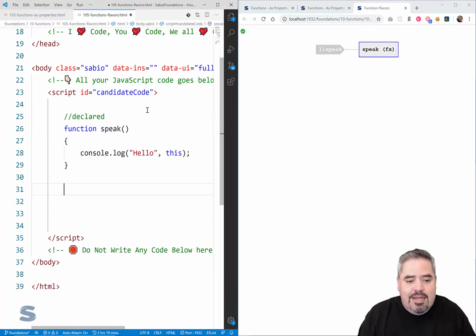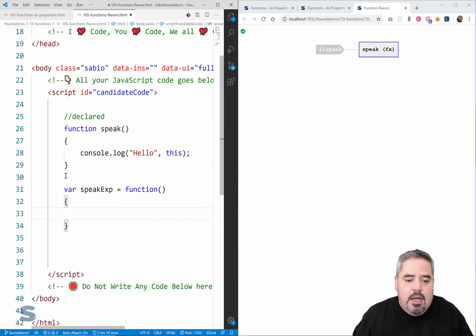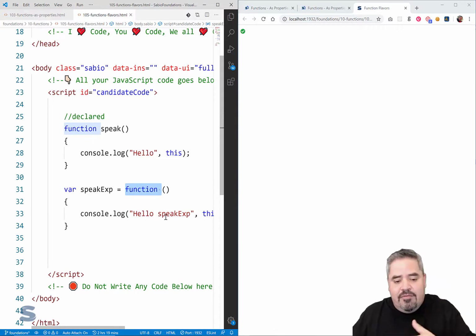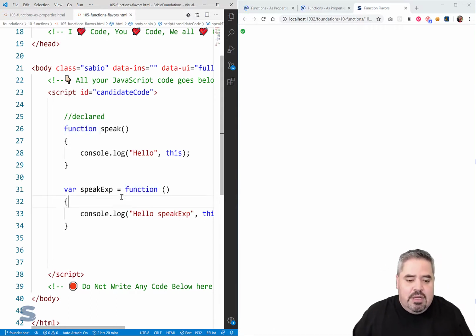Really important. Next function, a function expression. So what is a function expression? It is a function that starts out as a variable. So here's a variable, speak, and I'm going to call it speak expression. Here's how you know you're dealing with a function expression, because there's an equals sign. And now here's this function keyword. Notice that there is no name here on the right hand side of the assignment operator, the equal sign.